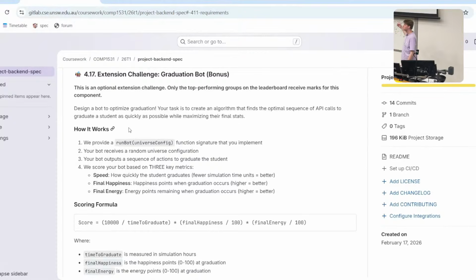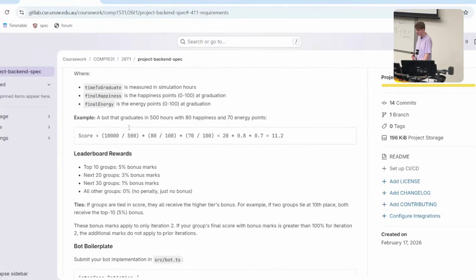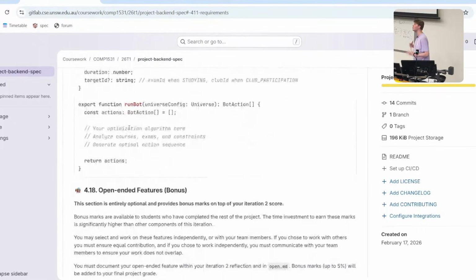The first bonus feature is a graduation bot. Pretty much you want to make a bot that, given a universe, will be able to solve it in the most optimal way possible. So the least amount of time and the best happiness and the best energy. You'll implement it as instructed here with this function, and we'll run this ourselves. The top 30 groups will get a bonus mark, or up to 5 bonus marks. There are only 430 students in the course, so there's a pretty high chance that you'll be able to get some bonus marks if you do this.